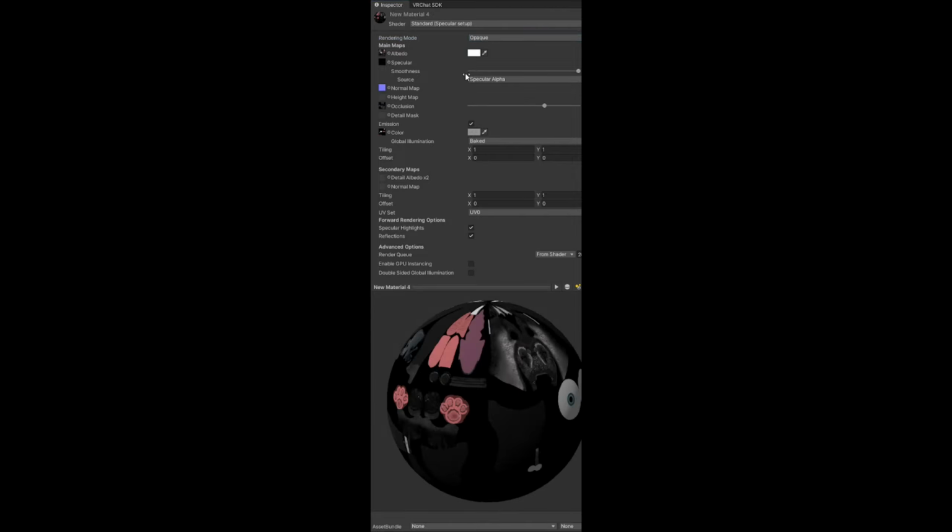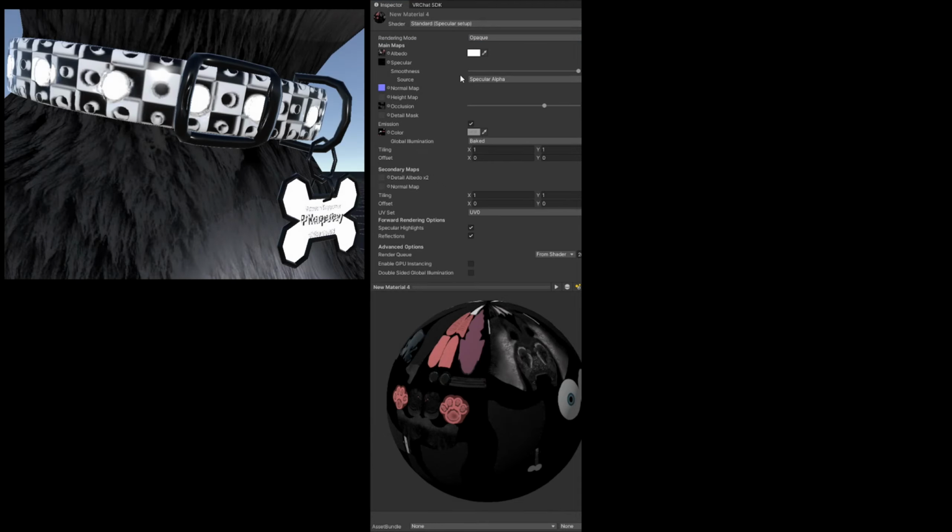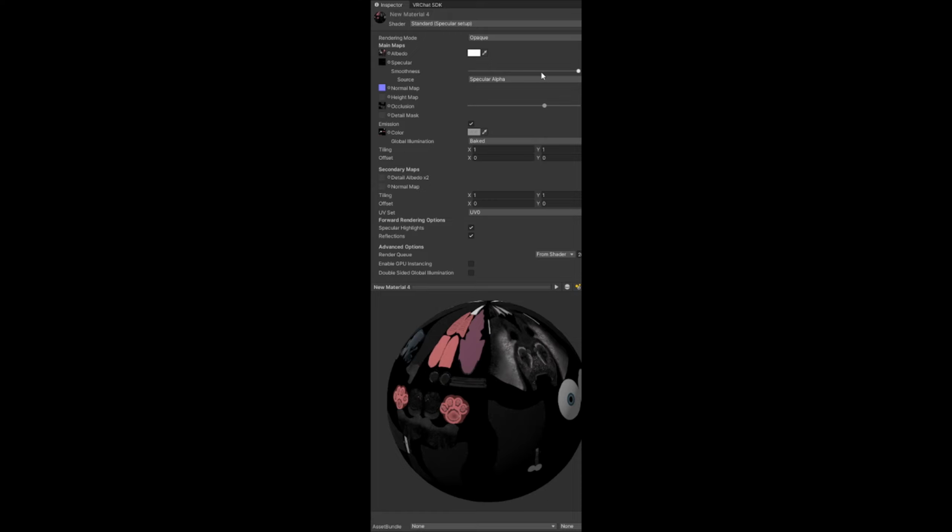And in the smoothness here, you're basically able to control how smooth something is. So if you're trying to pull off that kind of plastic effect, so basically it's really shiny, then you're able to just drag this all the way to the right, and that should do the trick.